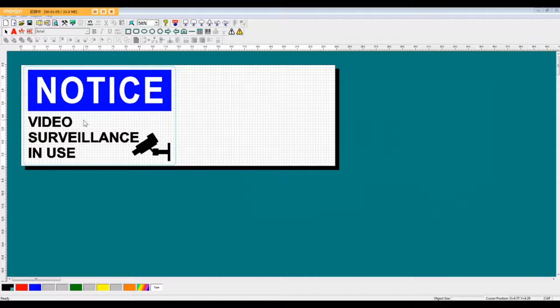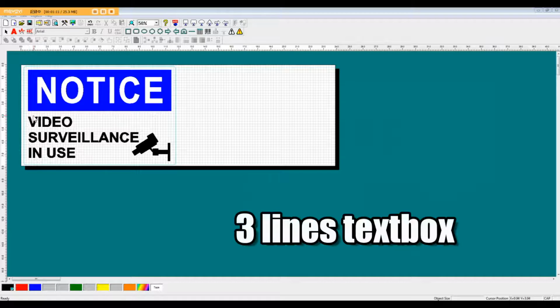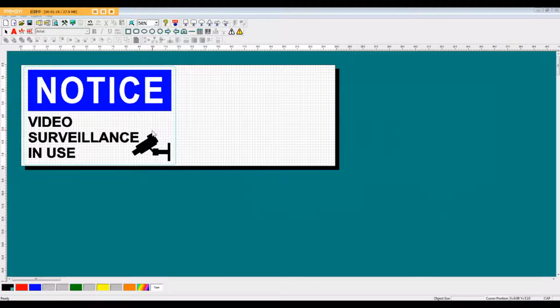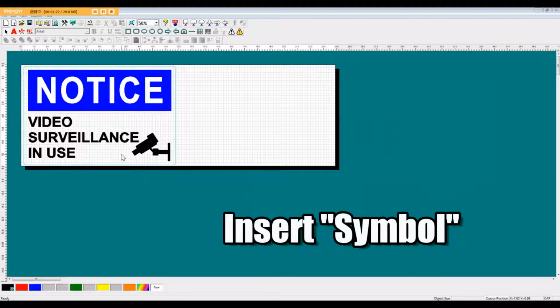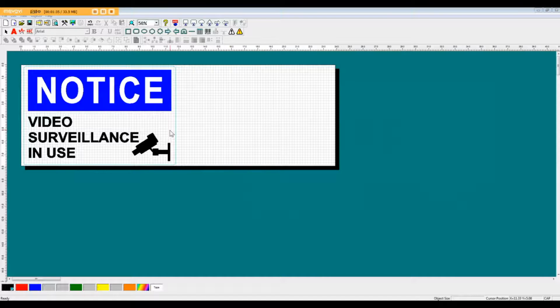The next feature I'd like to point out is this three-lined text box. This is a text box that's going to use 3 lines, and I'll show you how to make that as well. Then the last thing we're going to add to make this sign is a video camera symbol. This video camera symbol is one of the over 1,400 symbols and templates available in this software. So if you do have some free time later on, then feel free to take a look at all these new templates and symbols. So without further ado, let's get started.